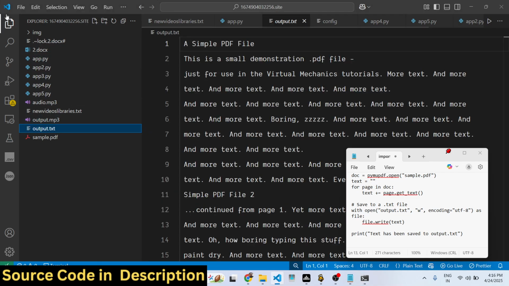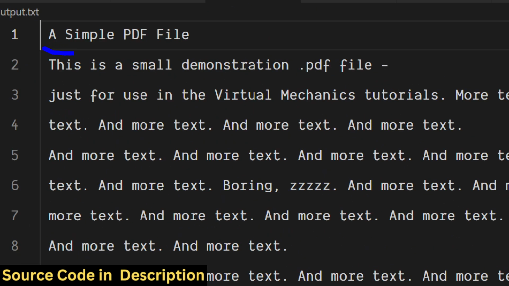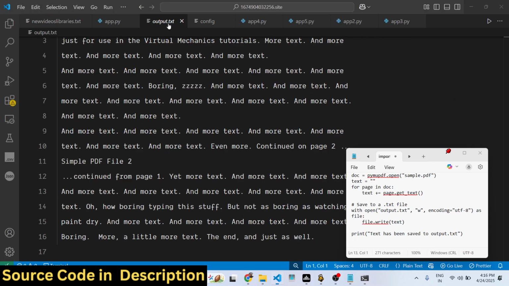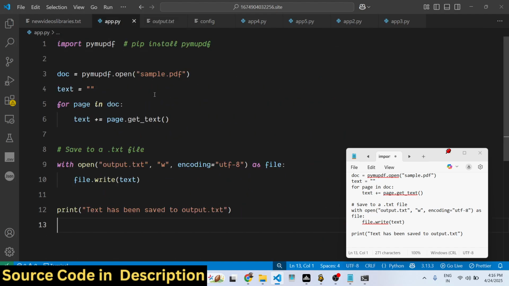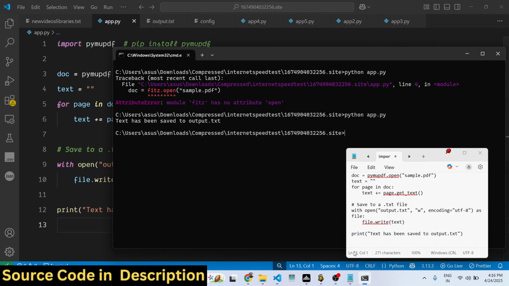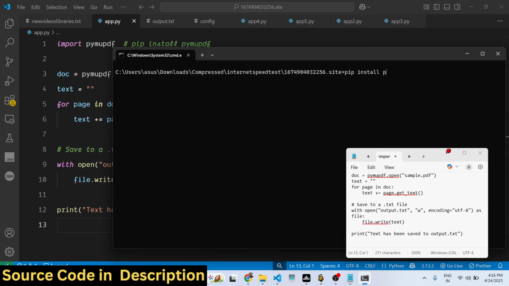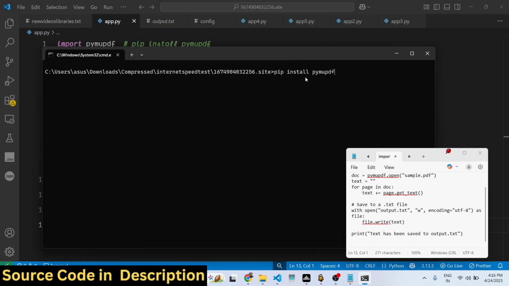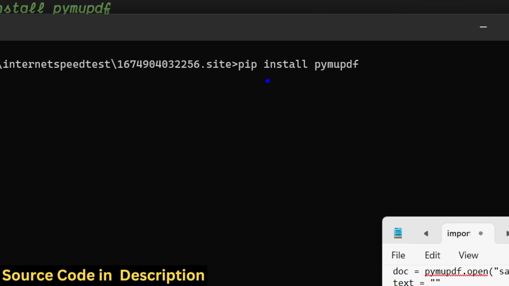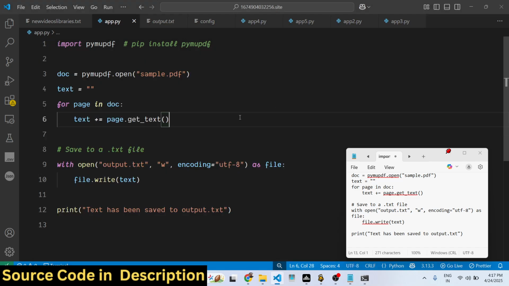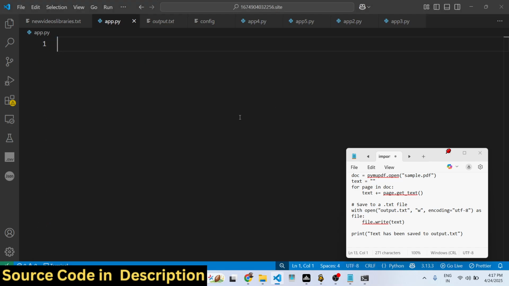Once I open this, you will see all the text from the PDF file has been extracted and saved inside this TXT file. Now for building this application, we are using this package. You just need to install it with pip install PyMuPDF. I have already installed it, and now I will show you step by step how to do this.